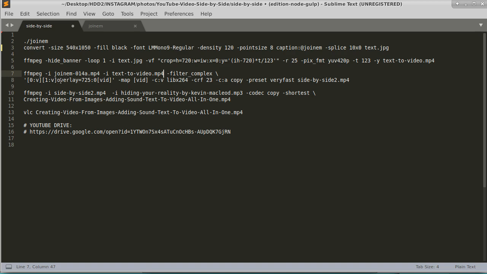We're going to overlay one on top of the other. We're going to take the first image. Remember I said the 0V is always the first image. We're going to take this first image, and we're going to take the second image and overlay it in position 725.